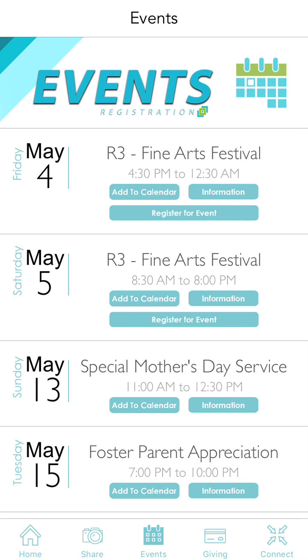So when my calendar sends me notifications, it's not going to send me notifications about any of these because this is not my calendar. But remember, I said I wanted to sign up for R3 notifications so I get notifications about youth. In the same way, I probably want to have these Fine Arts Festival events on my calendar. So all I have to do is select Add to Calendar.